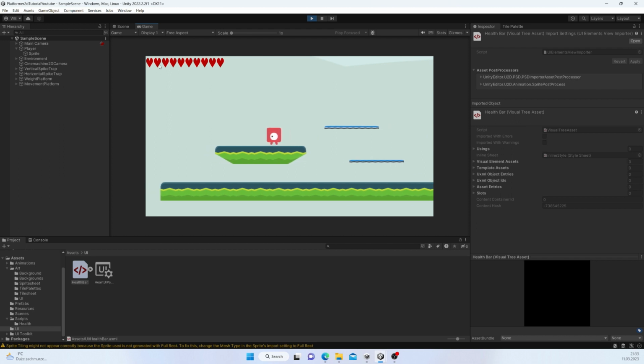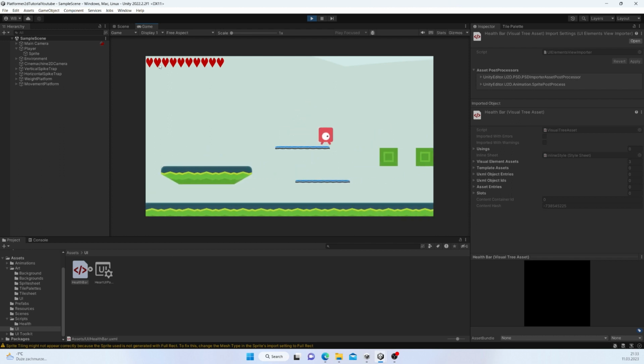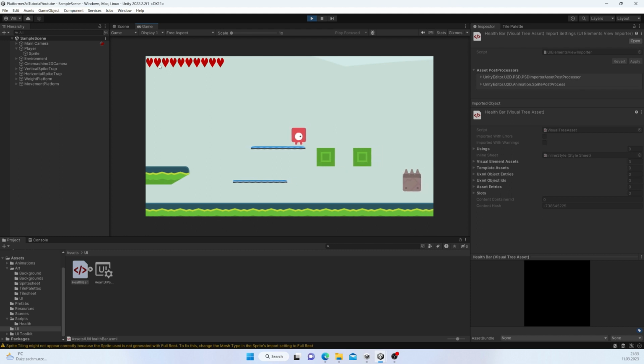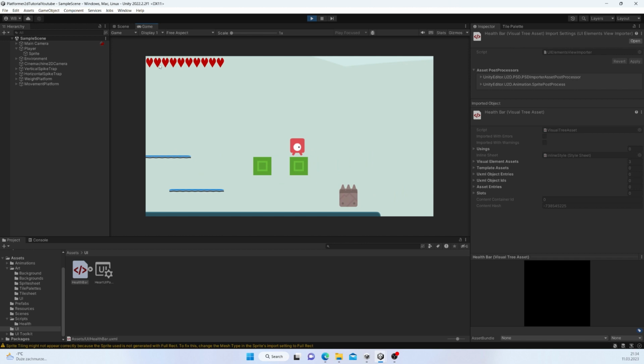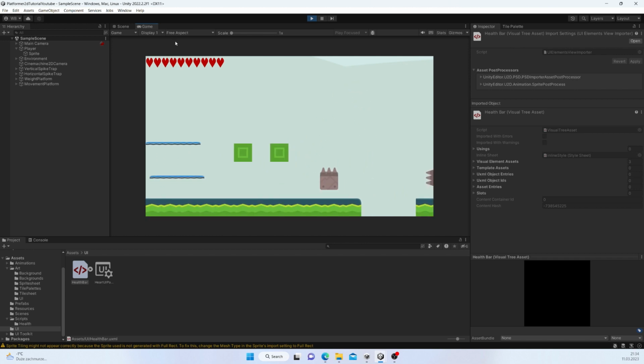In the next episode, we're going to make our health system actually work. So whenever the player jumps on a trap, right, instead of dying automatically, he's going to lose 1 health.